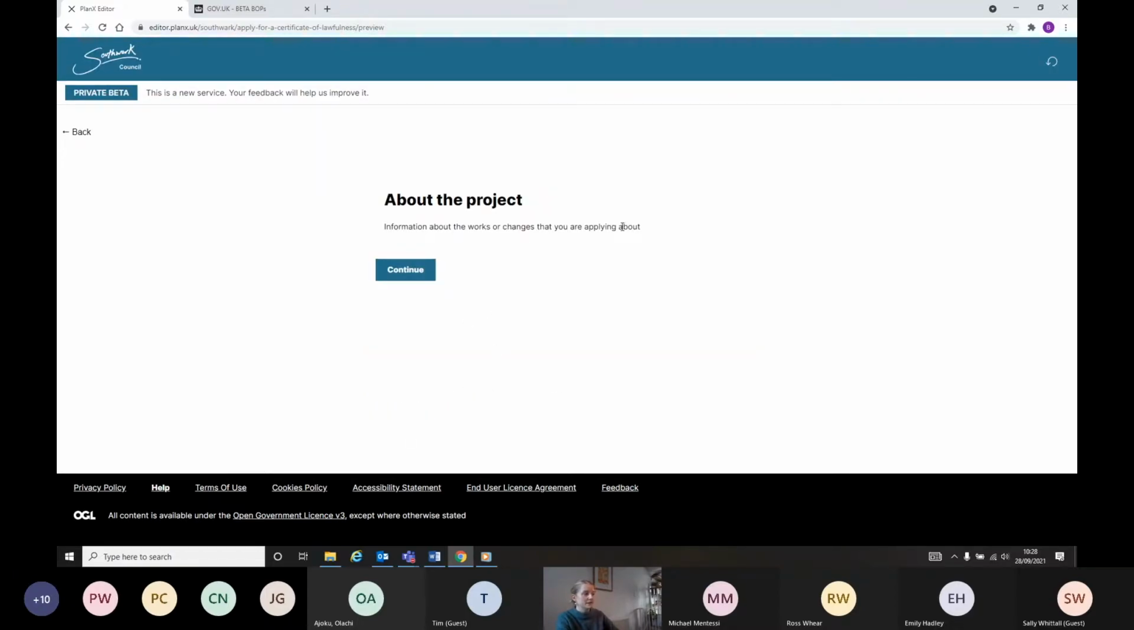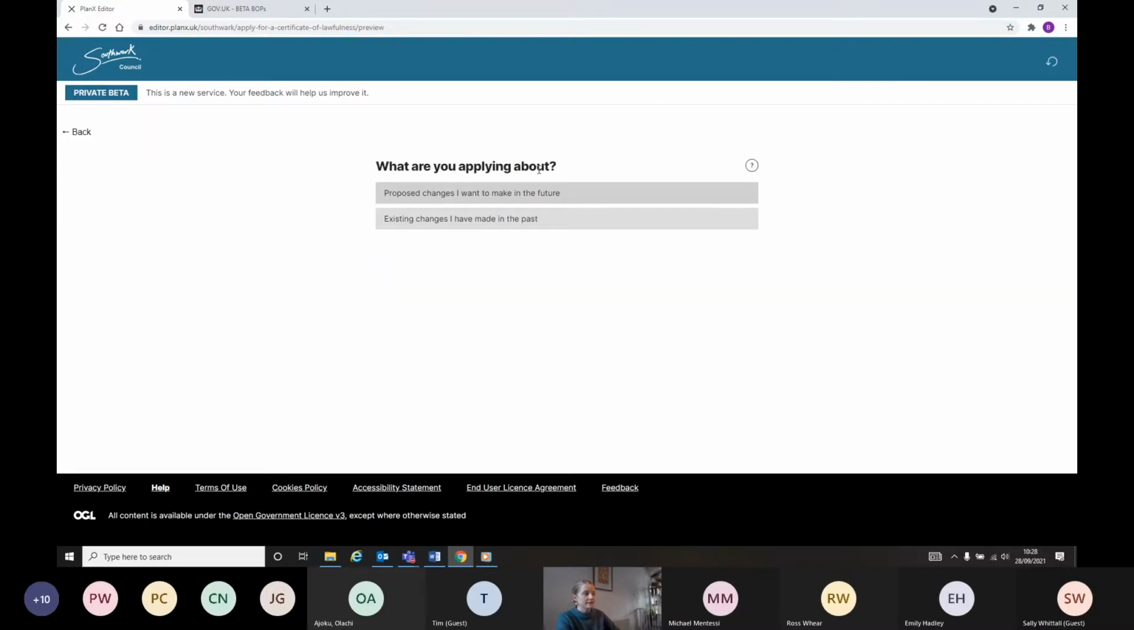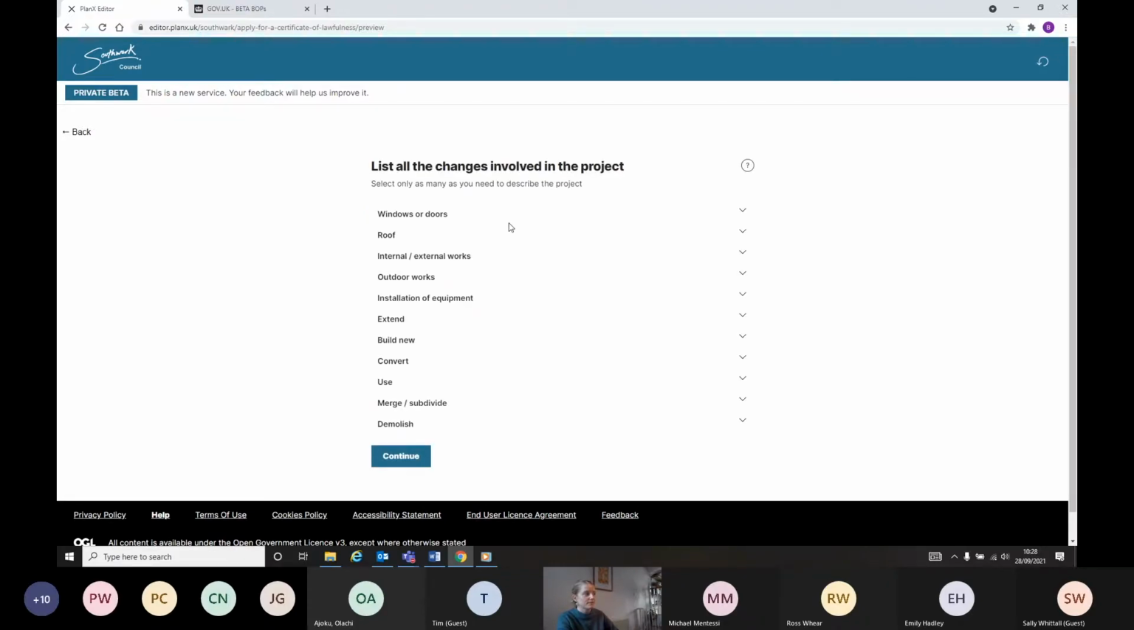So now I'm going to be asked questions about the actual project. The first thing I'm asked is, is it a proposed change or an existing change? Because we're looking at an immunity case, I'm going to go for existing changes I've made here. And then this is a really important page for RIPA, listing all the changes involved in the project.